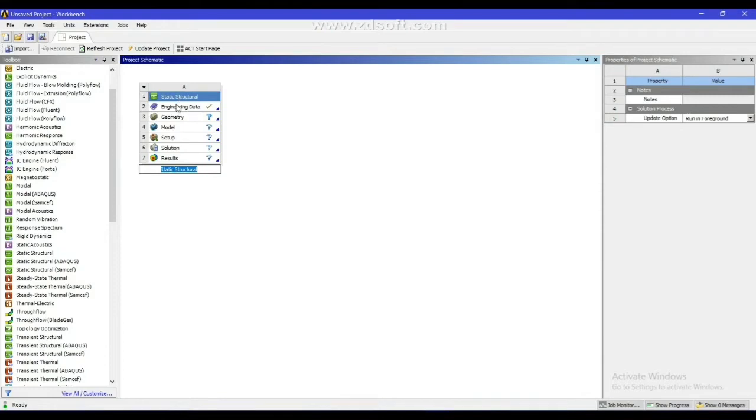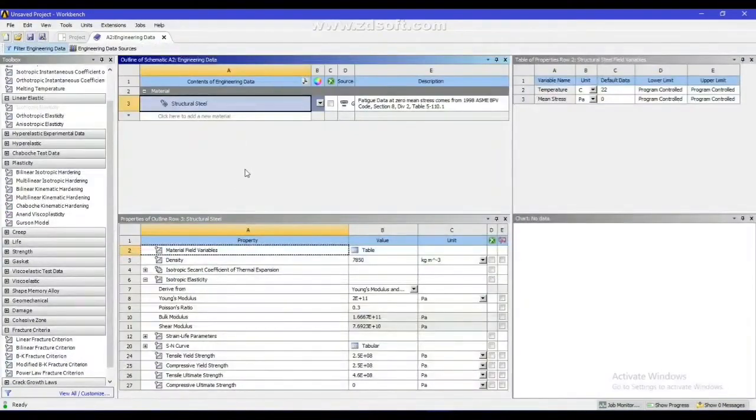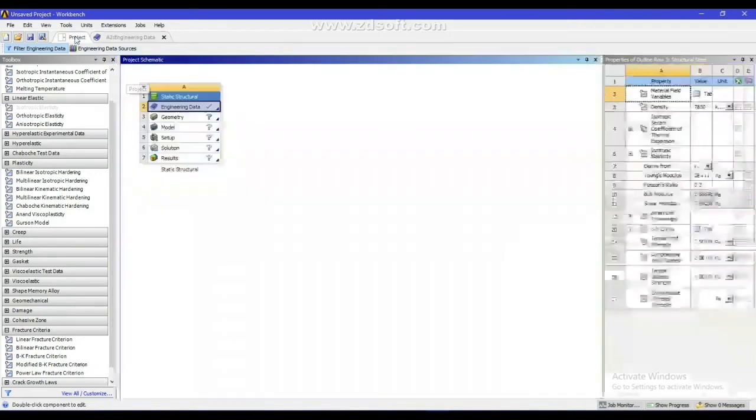Let us take our engineering data, or the material of the beam, first. This is structural steel, which is the default material for Ansys Workbench. Its Young's modulus and Poisson's ratio are here. This is a custom material, so let us take it as it is. You can change the material on your own; if you want to analyze another material, you can change it here. So let us proceed to the project.